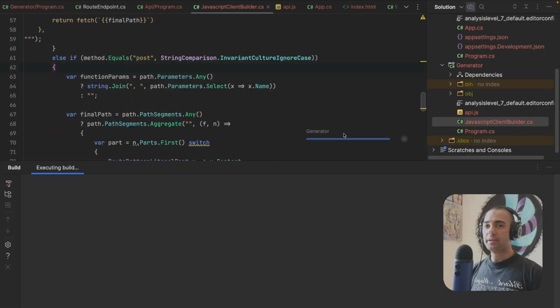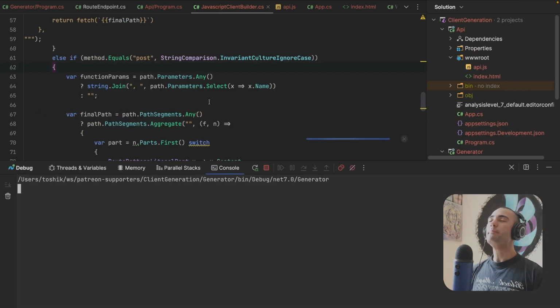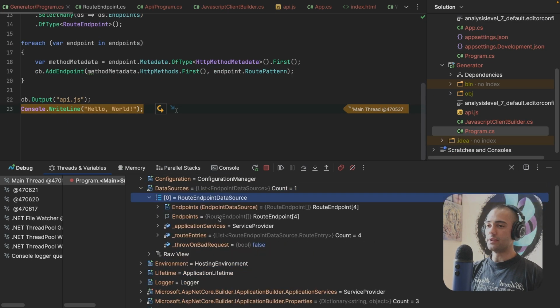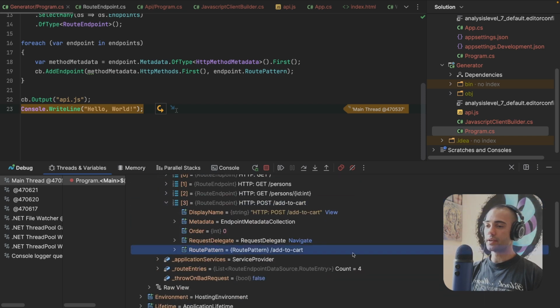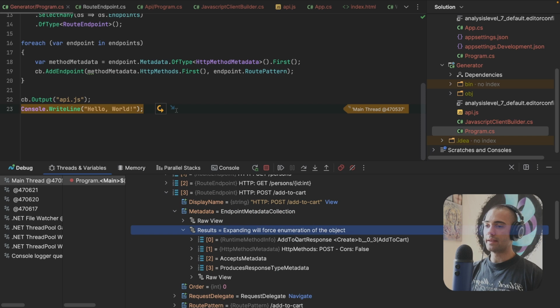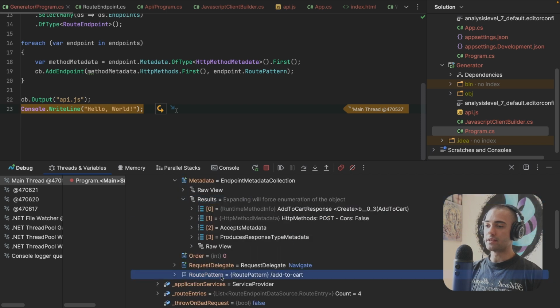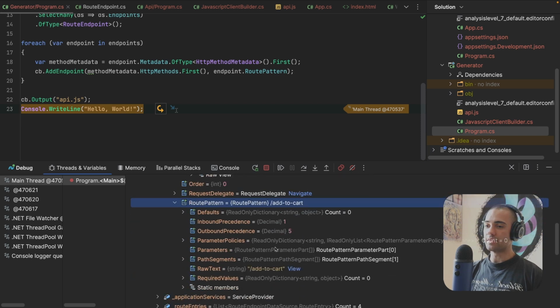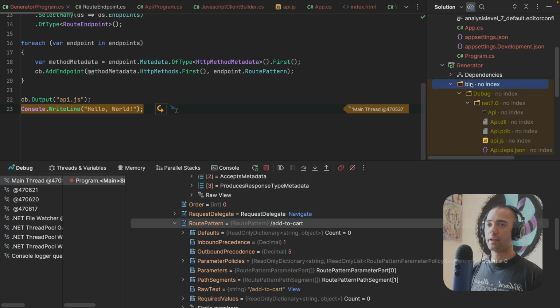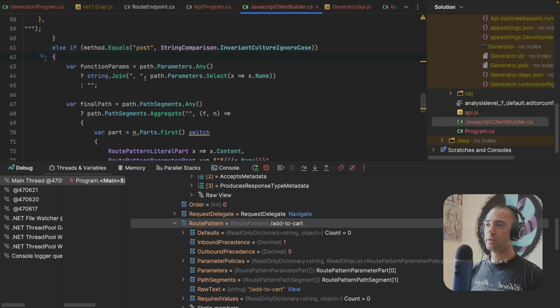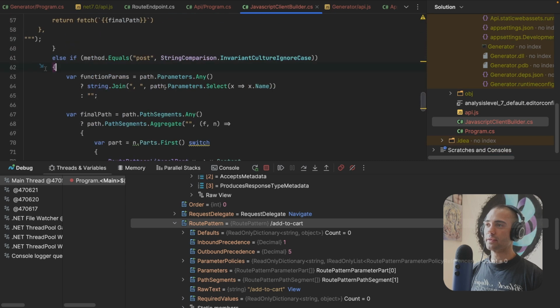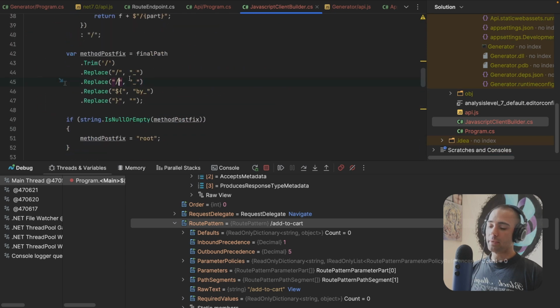Let's fire up the debugger again. Find our way to the post endpoint. So endpoints, add to cart right over here. We have our metadata again. We can see that it's a post, a route pattern. We can see what kind of route it is. And I think it will be useful to see what it spat out just as a default, which doesn't look too bad actually. We want to add something that looks like this and looks a little bit horrible.